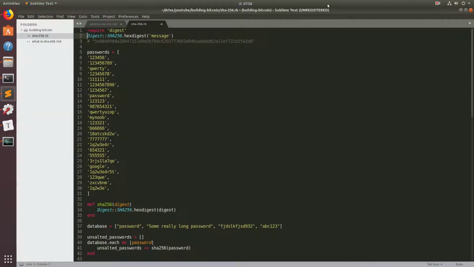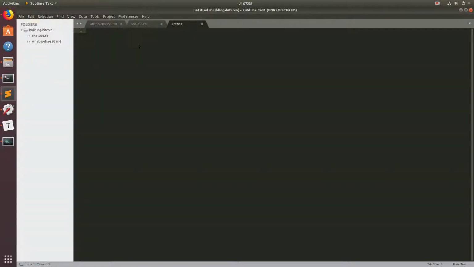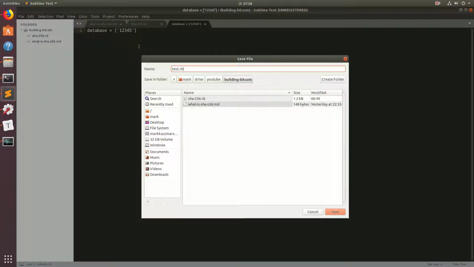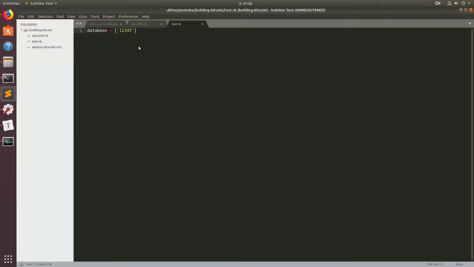Let's imagine that you are running a website and you are trying to store some passwords. So let's get a new terminology here. All right, cool. Let's imagine this is your database, and let's say it has 5 passwords. Some of them are good, some of them are not so good. 1, 2, 3, 4, 5. Let's save this file. Okay, cool. So this is your database of passwords.